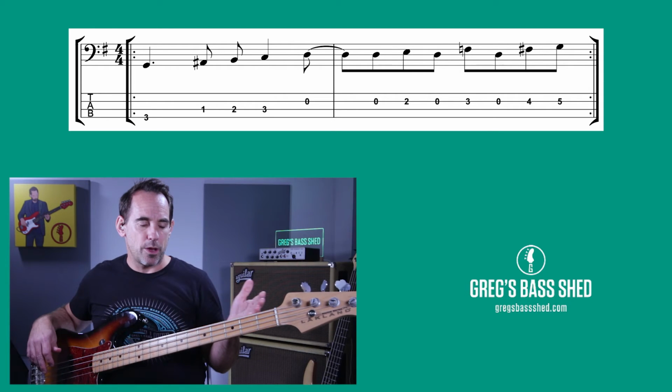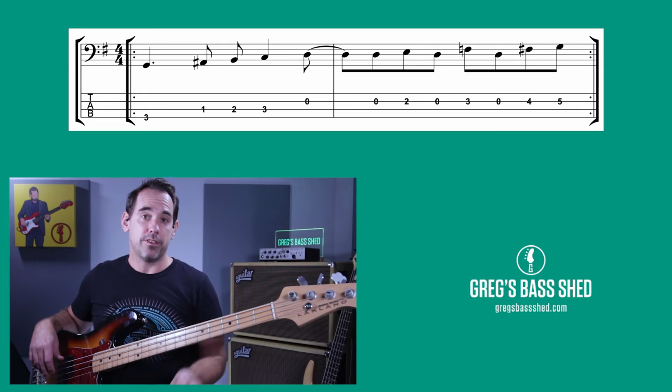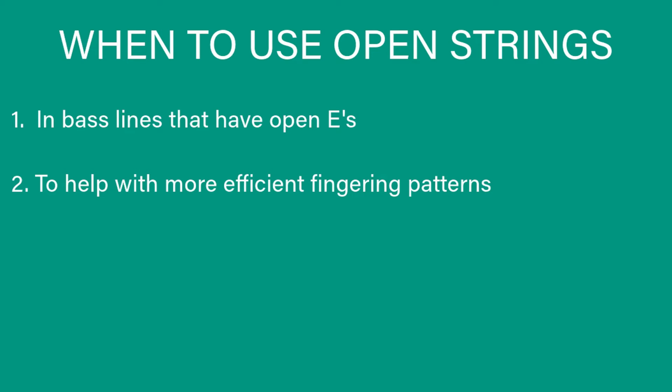And so again, it's down to personal choice there. I would use the open D in that situation. So this is a really important use of open strings. Use them when it makes fingering patterns more efficient. Admittedly, for some of the Jamerson lines that you used open strings for, the open string doesn't make the line easier, it just changes the sound of it. But in lots of situations, it's definitely easier if you put open strings in.